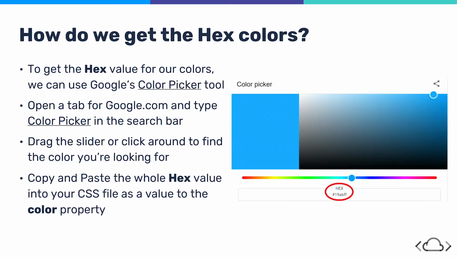Now, you might be wondering how to get colors in between the values of 00 and FF, or just getting colors at all. You'd think we have to do some arithmetic or understand the whole hexadecimal numbering system. Fortunately, we do not. To get the hex values for the colors we want, we can simply go online and use Google's color picker tool. So to do this, just open up a new tab for google.com and type color picker in the search bar. Drag the slider or click around to find the color you're looking for. Once you find a color you like, copy and paste the whole hex value into your CSS file as a value in the color property. It's as simple as that, no math needed.